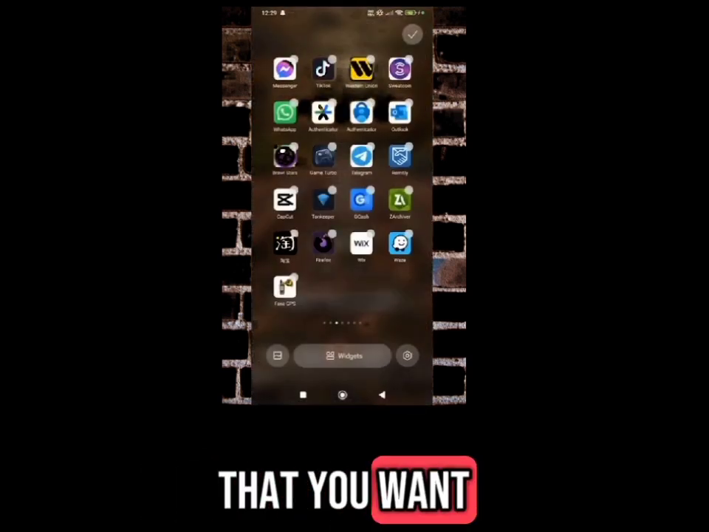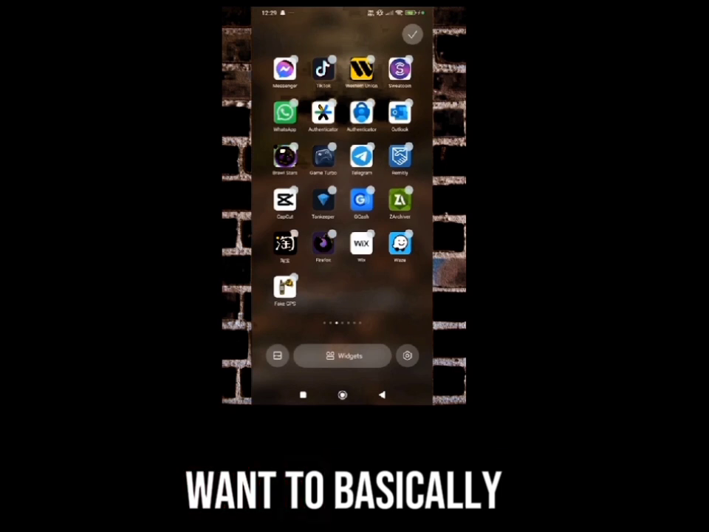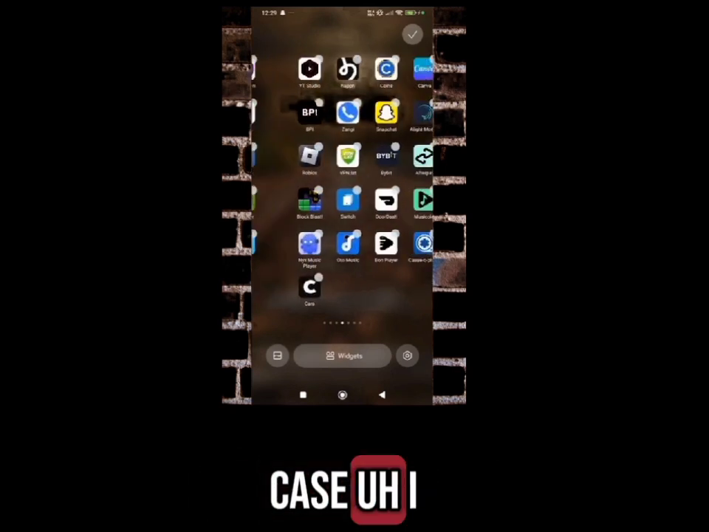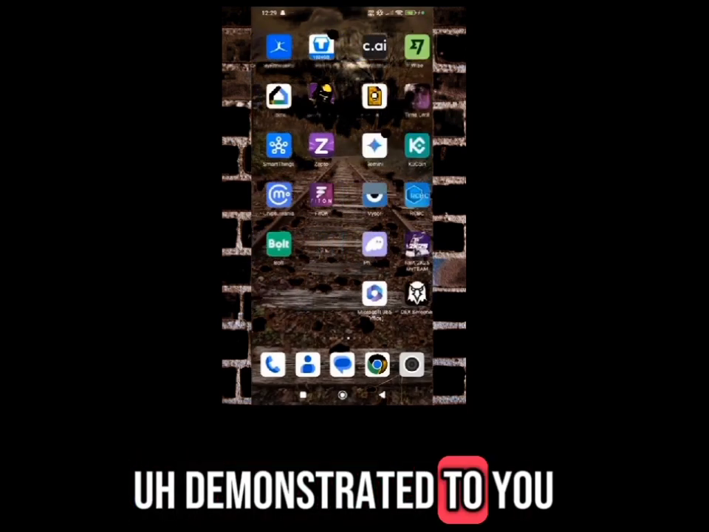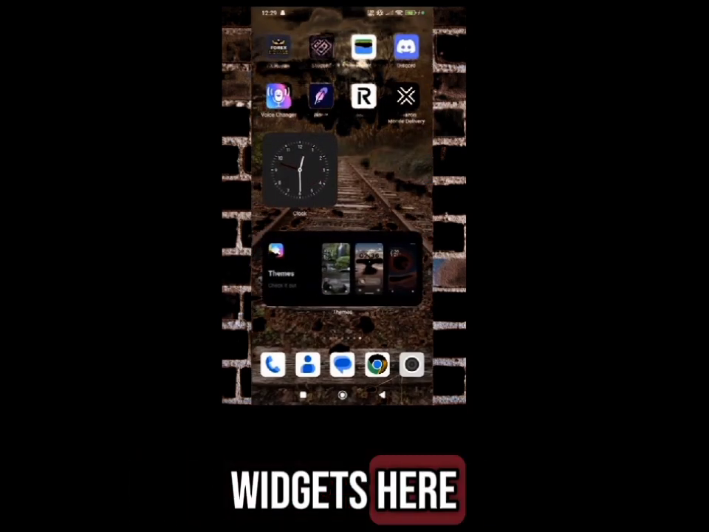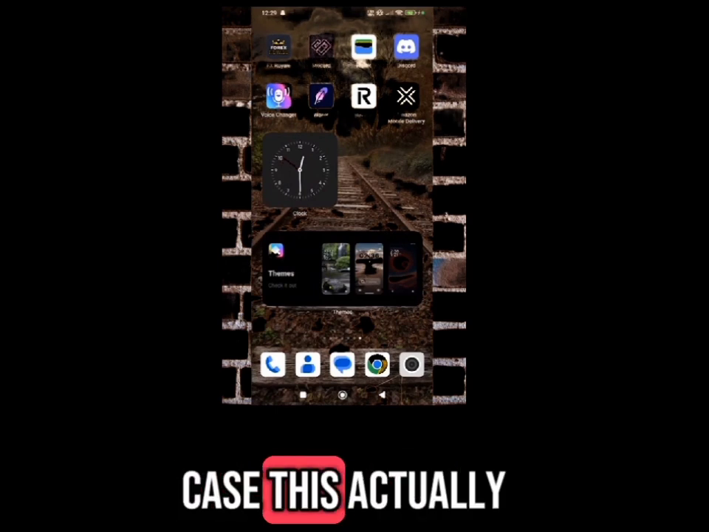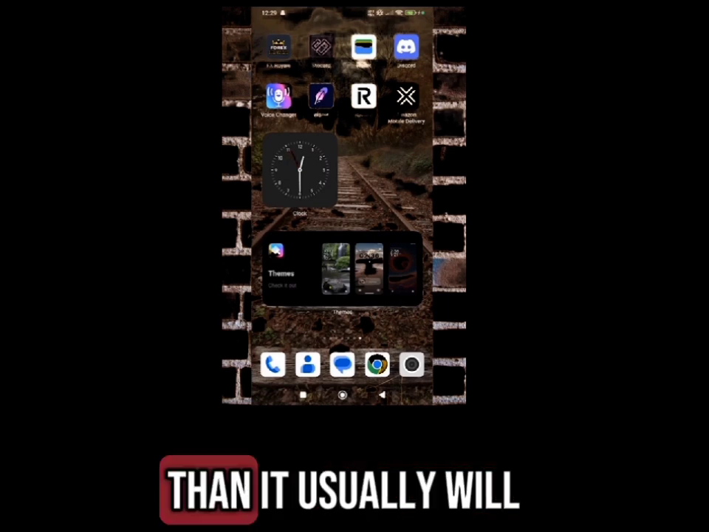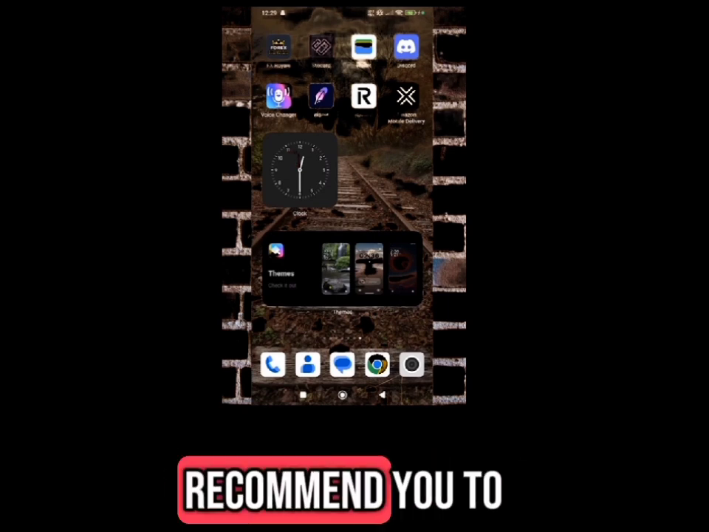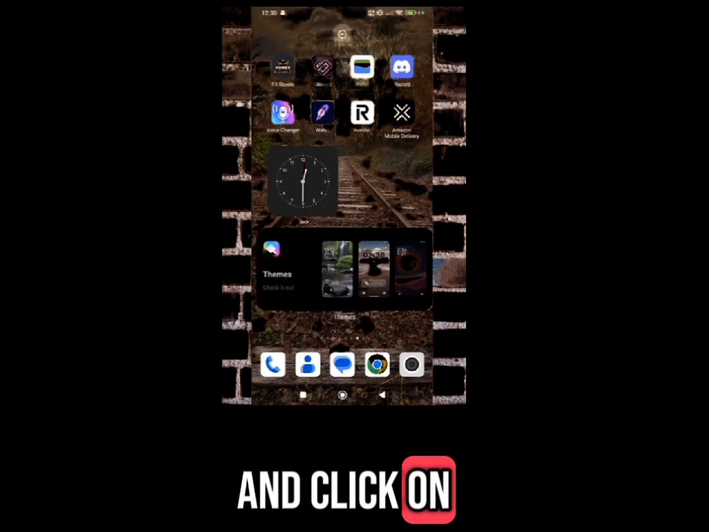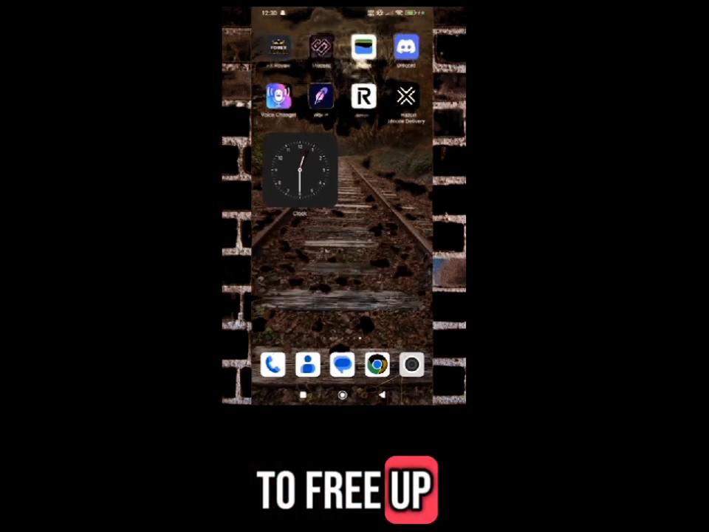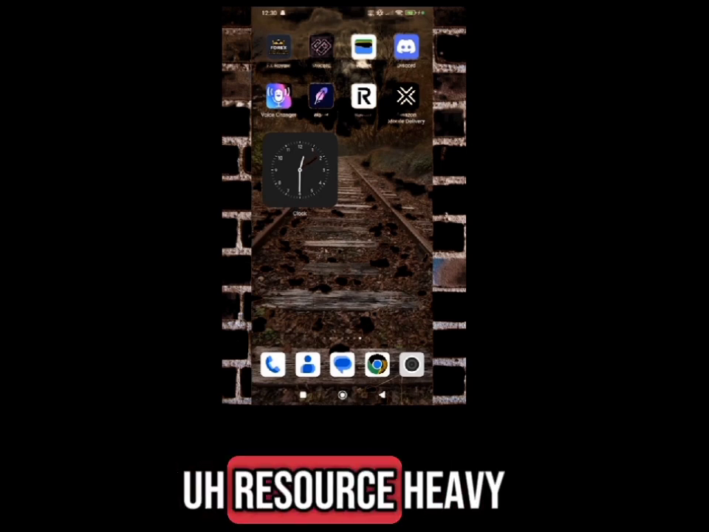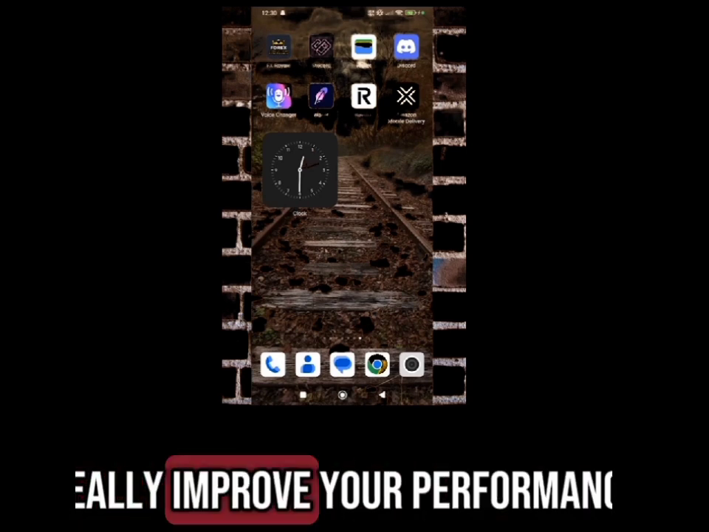Another thing that you might want to do here is limit the widgets that you are currently using. I'm just going to demonstrate it to you. For example, you have a lot of widgets here. This actually slows down your phone because again, it will use up more resources than it usually will. So I would recommend you to just press and hold on them and click on the option that says remove to free up some space, and that would help your phone a lot, especially for resource heavy widgets here. This could really improve your performance.